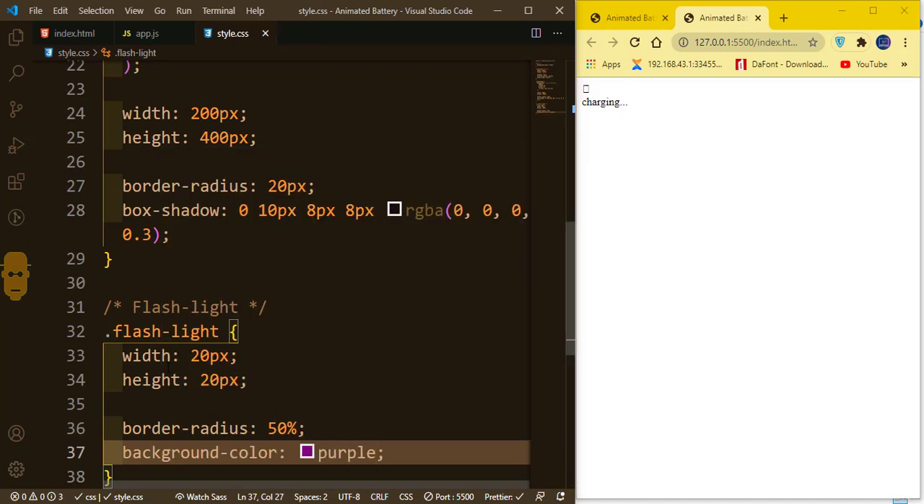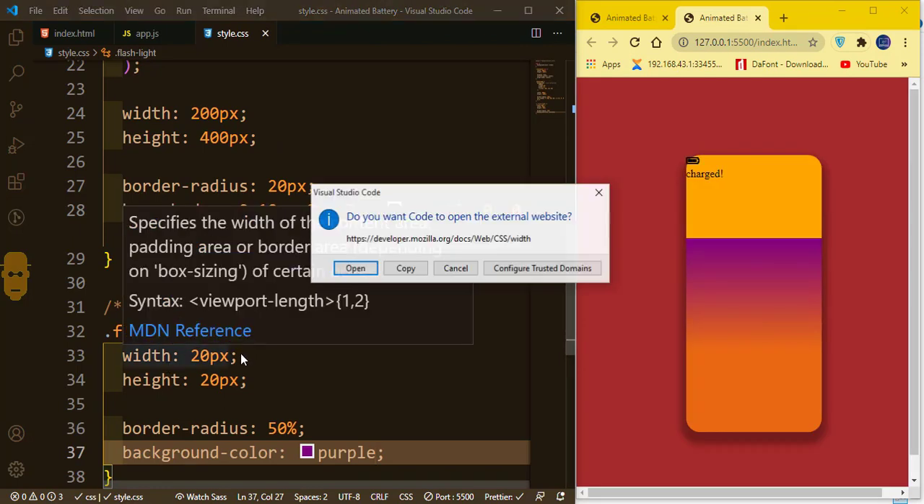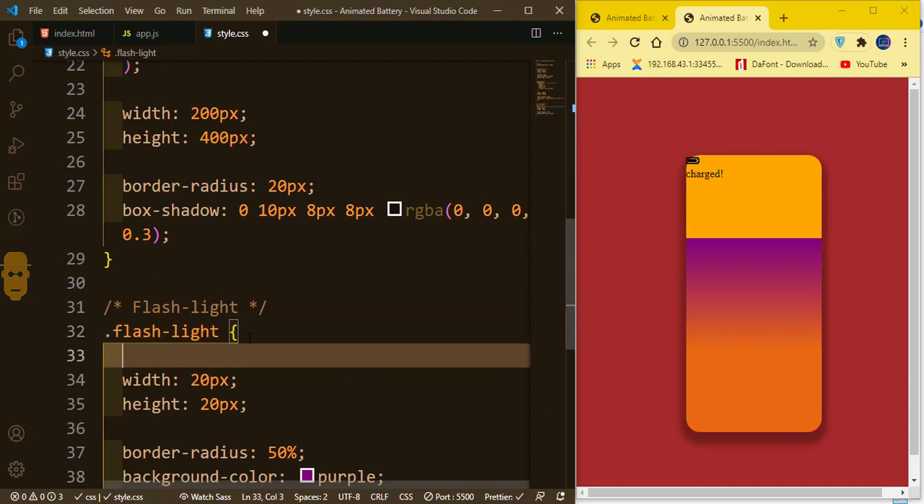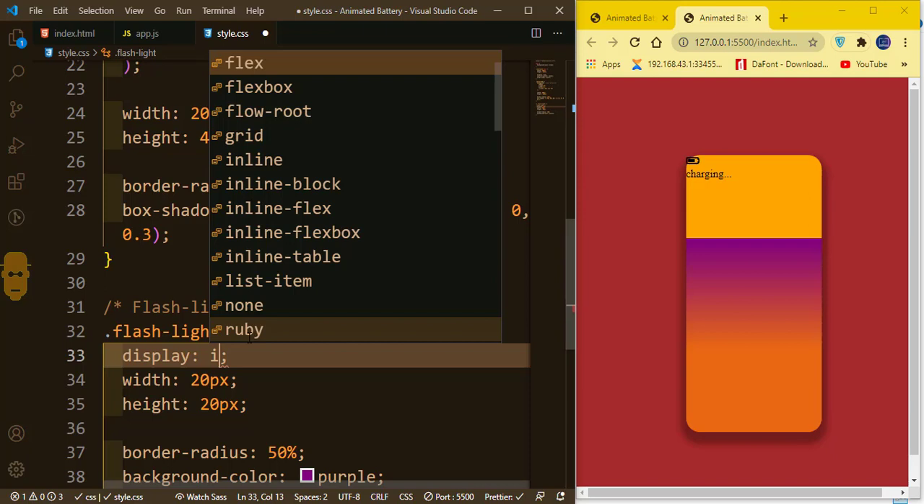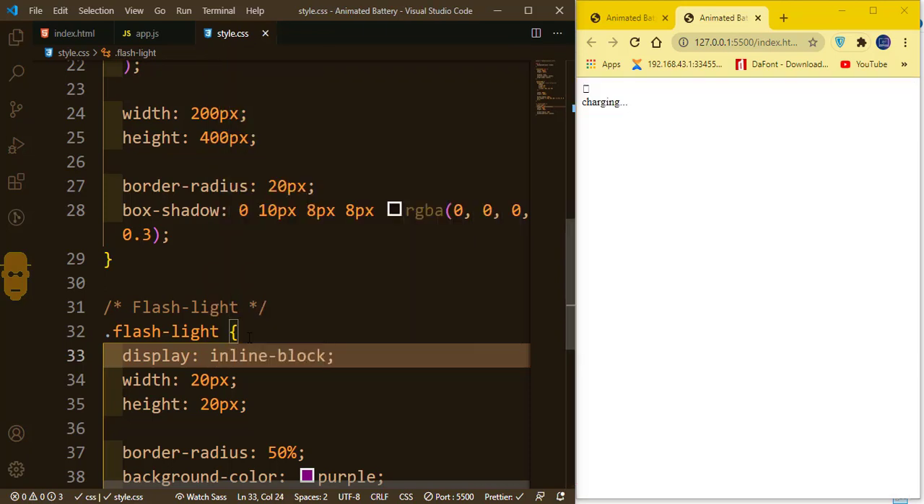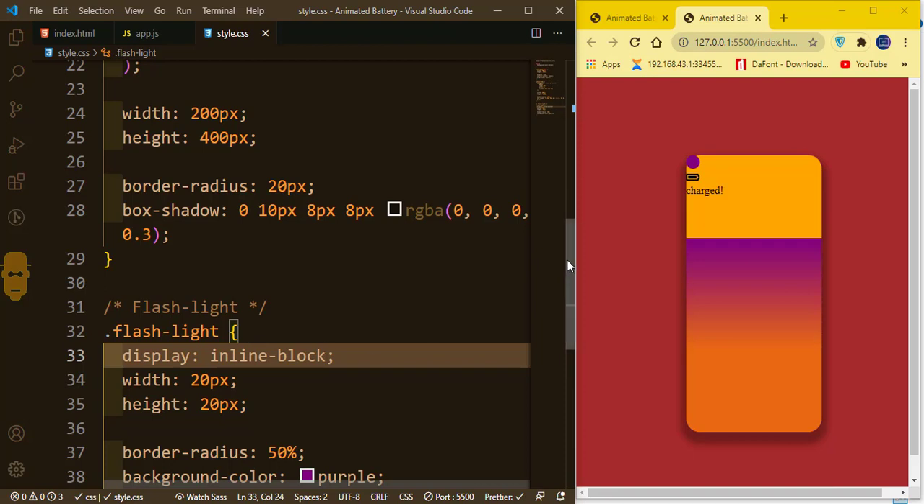Save it, nothing still. So now what we need to do is to put this at display inline block. So let's see what we have. Okay, so now we have that.